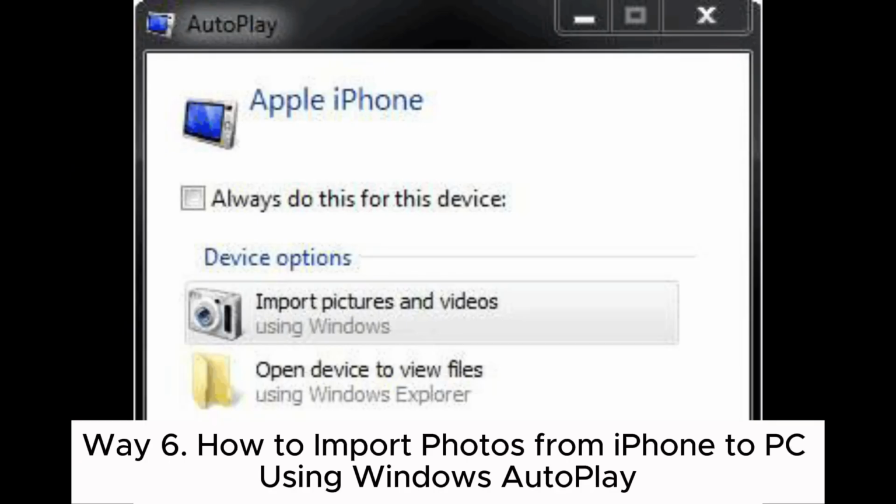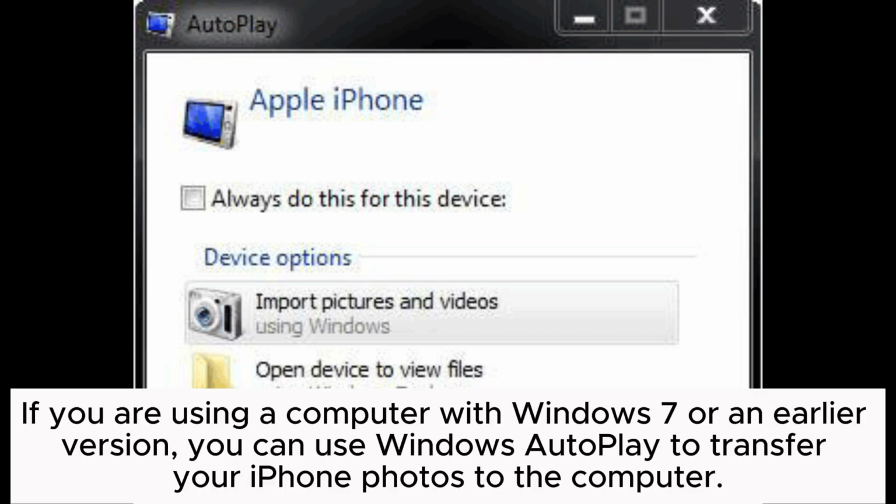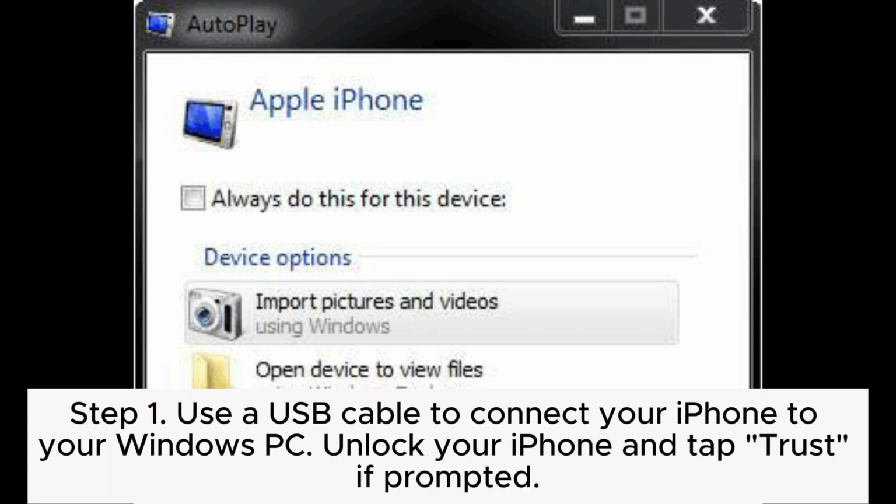Way 6. How to import photos from iPhone to PC using Windows AutoPlay. If you are using a computer with Windows 7 or an earlier version, you can use Windows AutoPlay to transfer your iPhone photos to the computer. Step 1. Use a USB cable to connect your iPhone to your Windows PC. Unlock your iPhone and tap Trust if prompted.